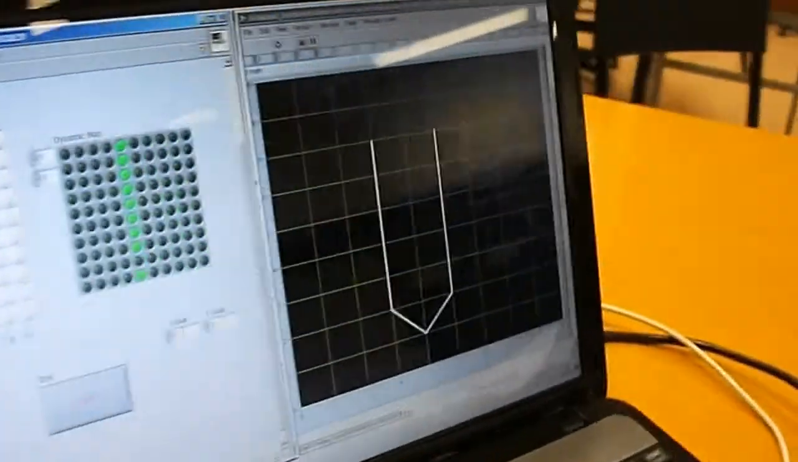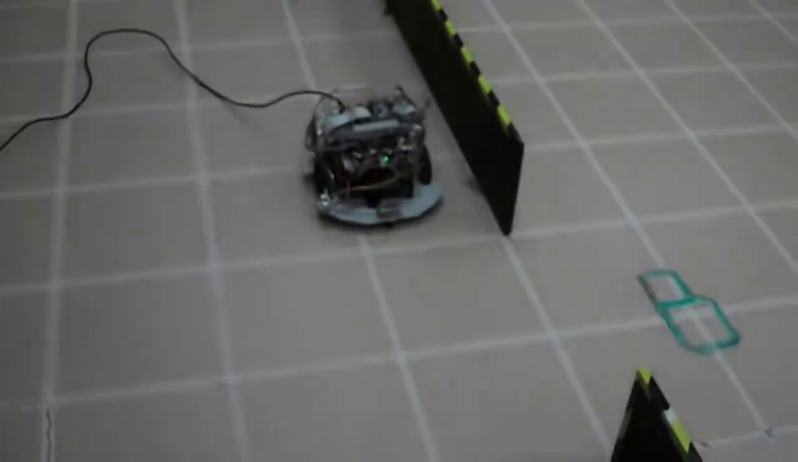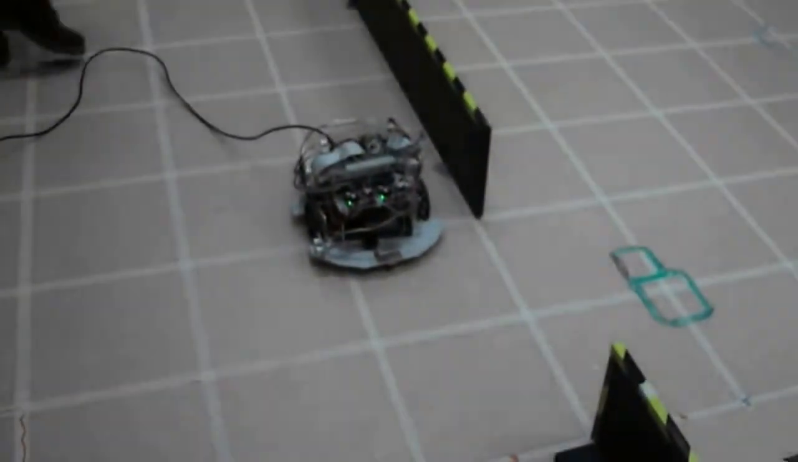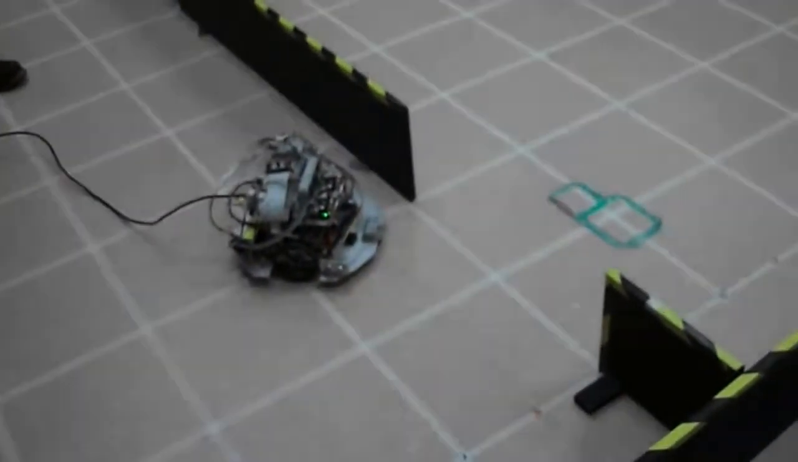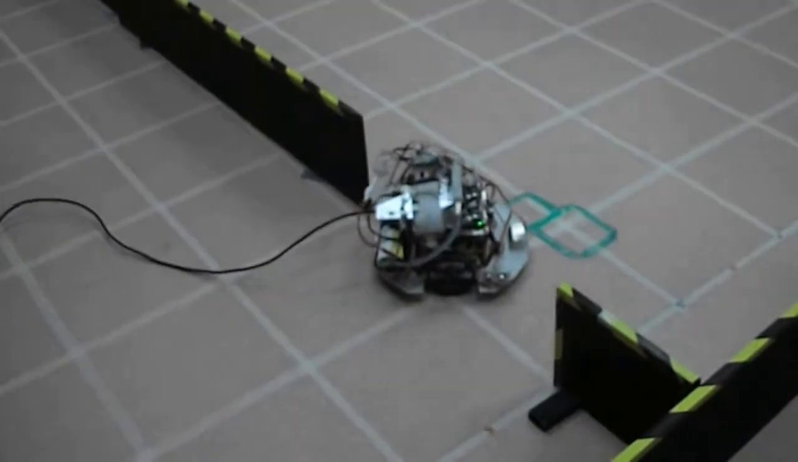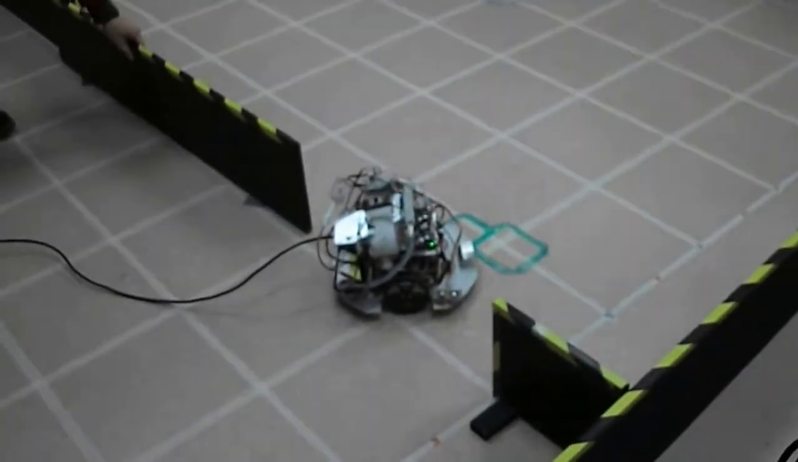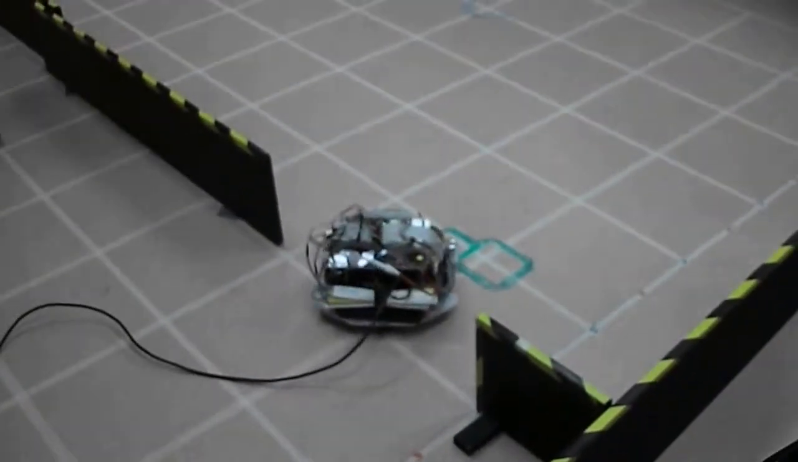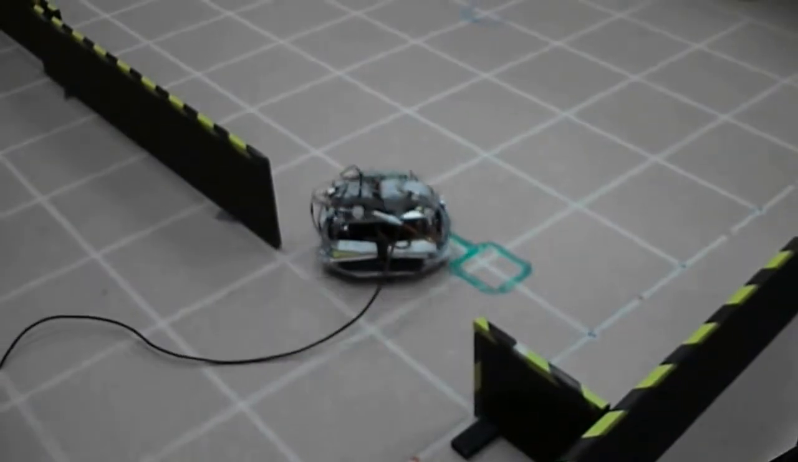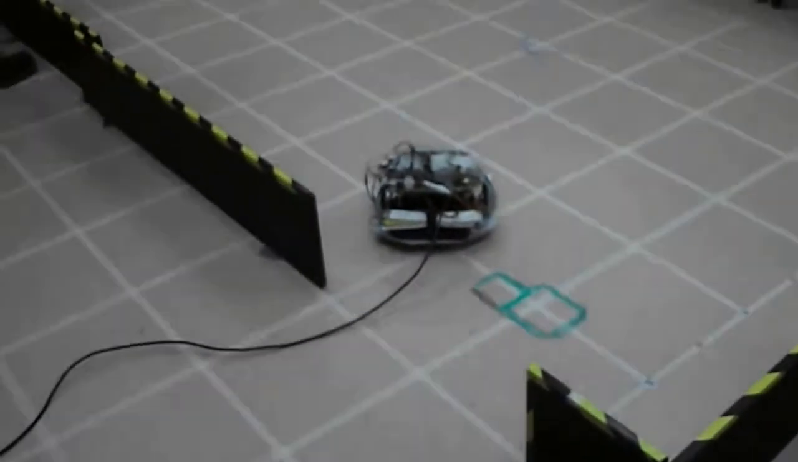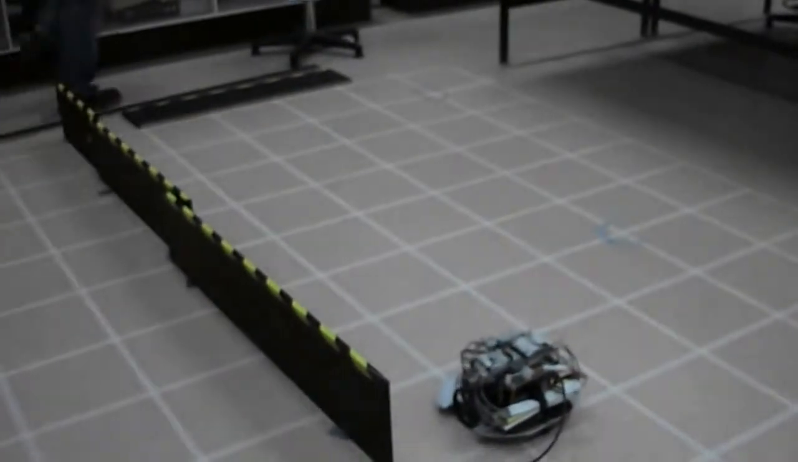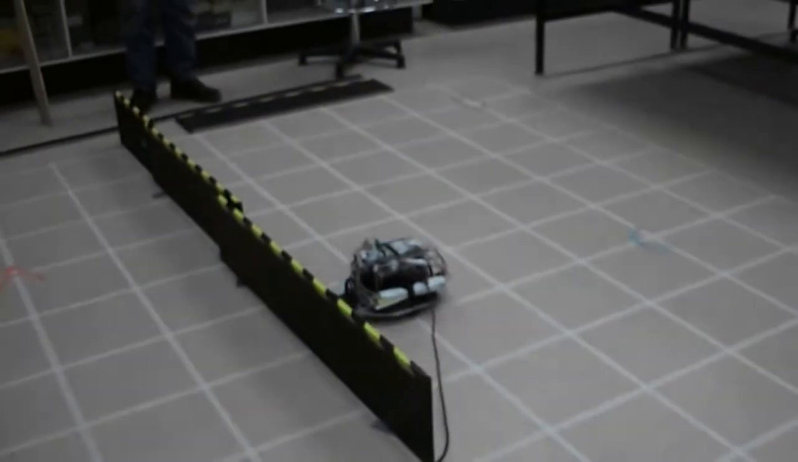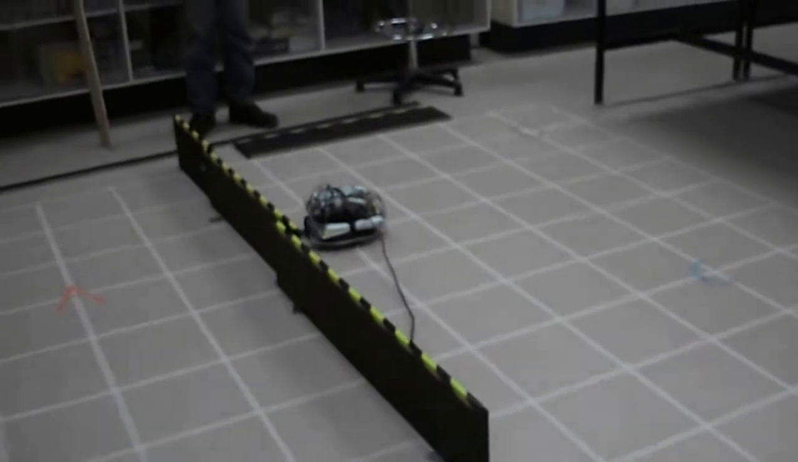If you look at the robot, you'll find that it's actually finding its way, even if it does crash due to odometry errors. It's alright. So it's going to try and get here.